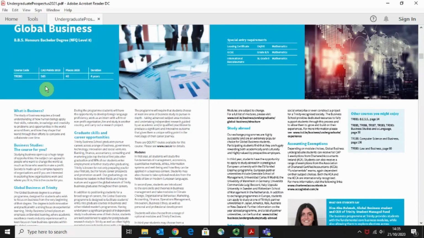Once you've researched your courses, please be sure to take note of their CAO code, which you will need to input on your CAO form. So you can see this here. You can also find it in the CAO handbook.